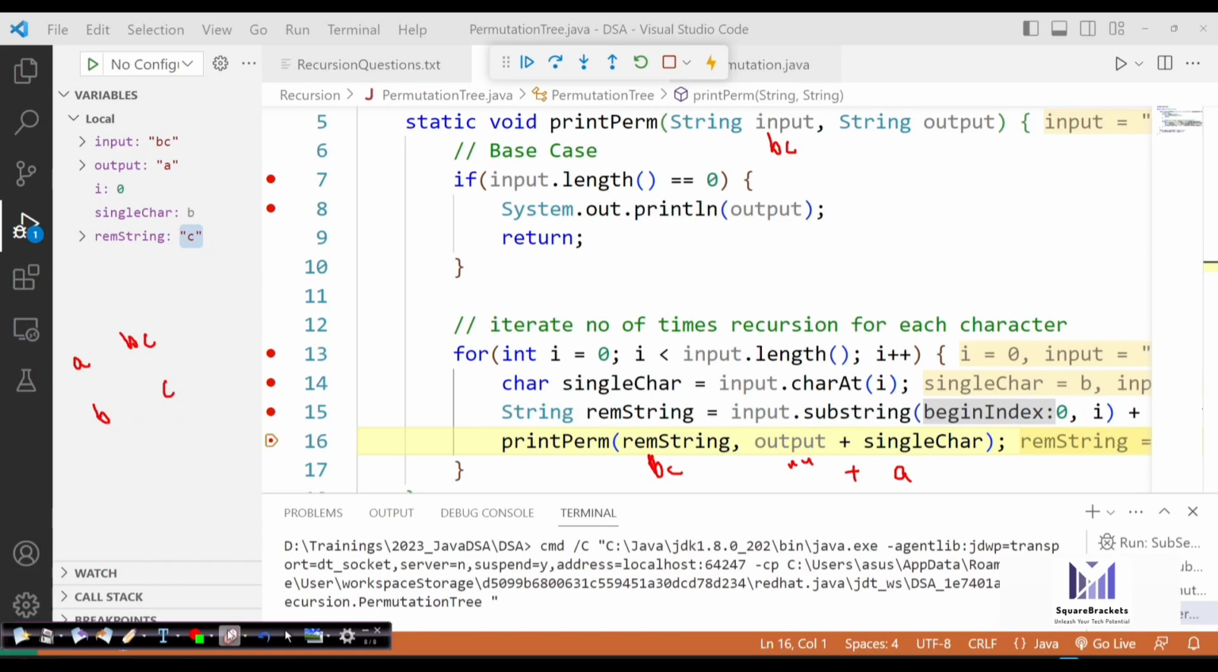So what is this going to call now? This time it is going to call remaining string, which is C, and output that already stored A plus single character. Single character is B, so that becomes AB. Okay. So now my output becomes AB, input becomes C. So this is what we exactly discussed initially, that it is going to be divided like this. So ABC, CAB. This is how it is going to be divided.